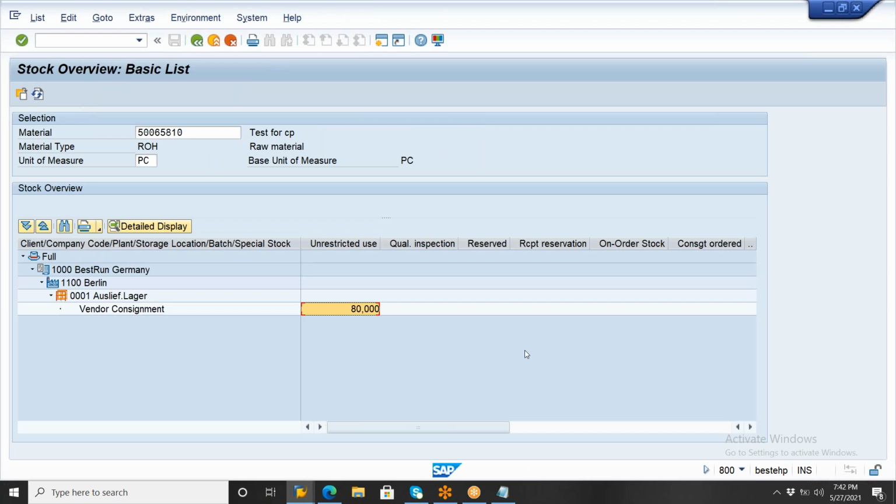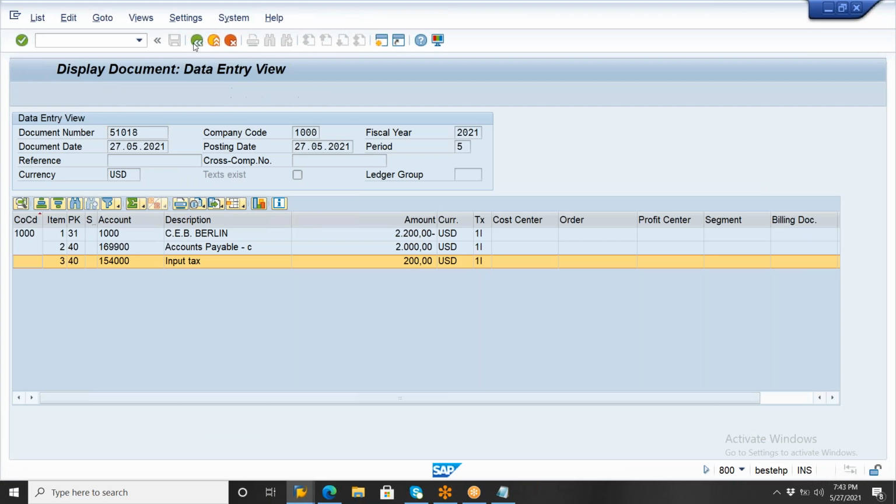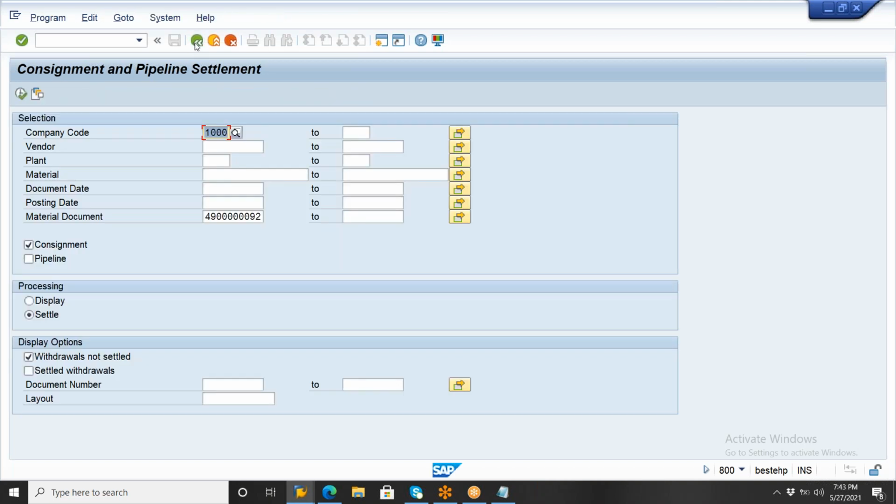Now I will show you one more time. I will issue some 10 more pieces here. This time I will show you in MIGO. MB1A we already observed, right? MB1A we observed for goods issue, so the same way you can do it in MIGO also. Both are the same transaction. Just one more time I will show you how to perform it here.